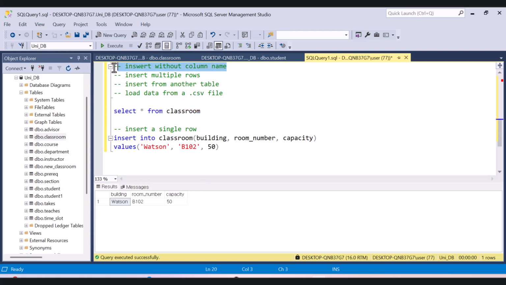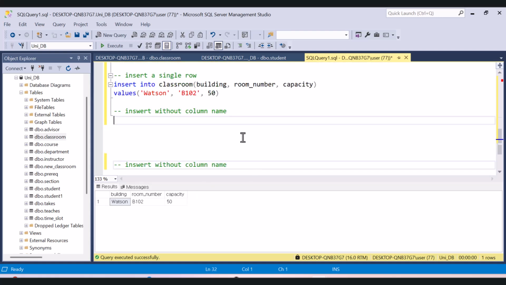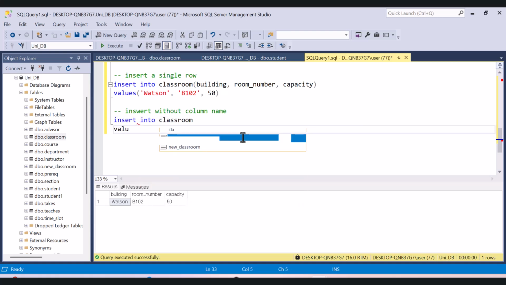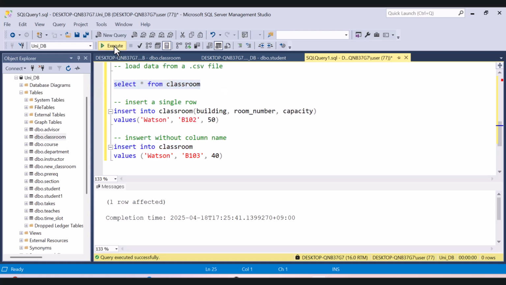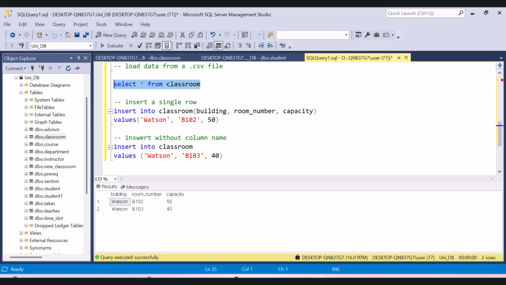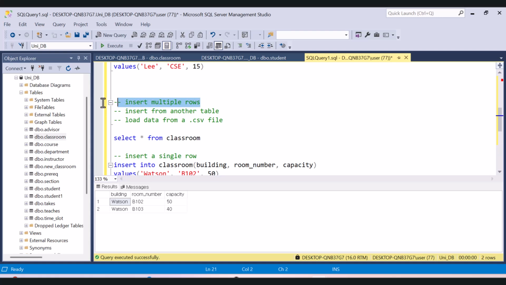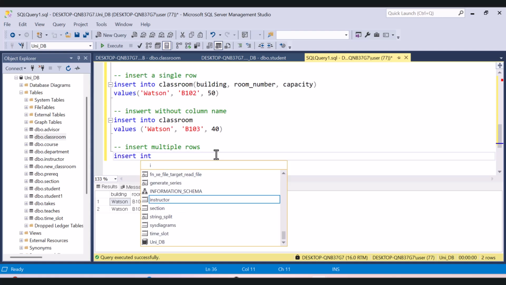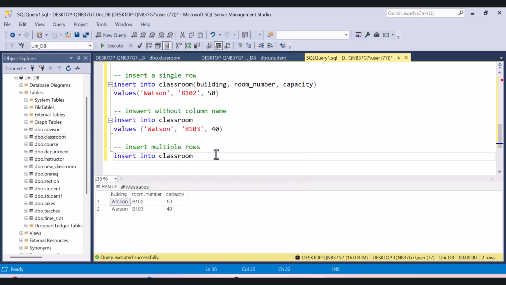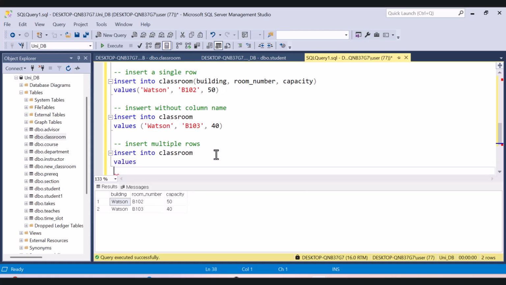The next one is to enter information without column name, right? So for this one, simply insert into classroom, and simply values. So values are, for example, another room, Watson B103, and capacity is 40, right? Execute, then see what we have here. So Watson B103 40.